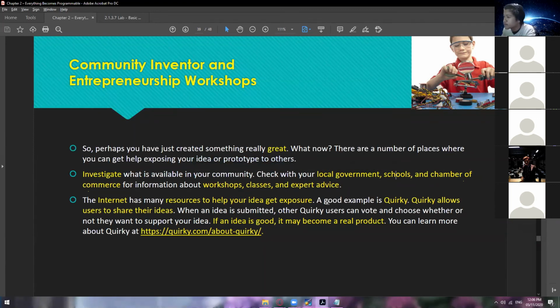Okay? So one good example to get exposure of your project is Quirky. Okay? So Quirky allows users to share their ideas. So when an idea is submitted, other Quirky users can vote and choose whether or not they want to support your idea. Okay, so parang hihingi ka muna dito ng opinion coming from other people if this kind of idea or kind of project is good or not. So if it's a good idea, it may become a real product. Okay, from prototype to a real product. So you can always visit the website here.